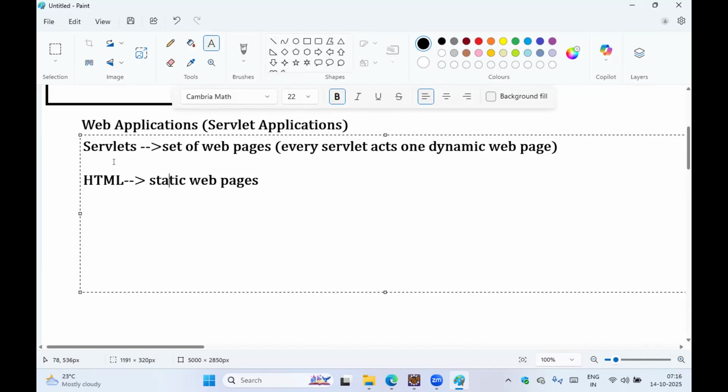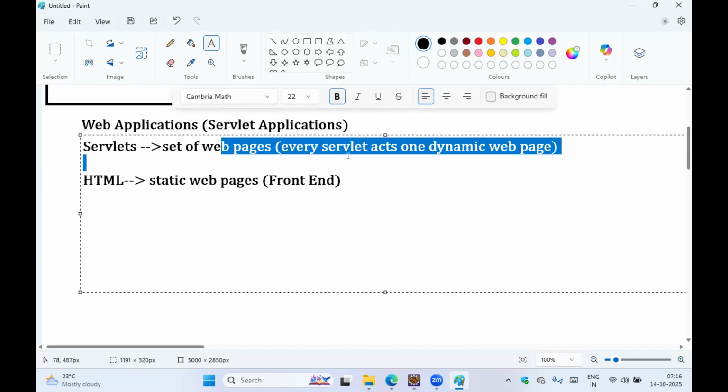Sir. Because HTML is used to design what, guys? Front end. The front-end design will be the same for all the clients. But servlets are used to develop dynamic web pages.